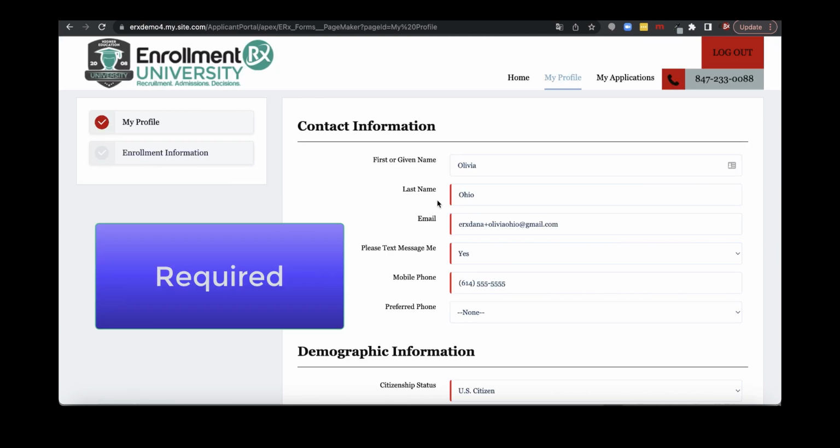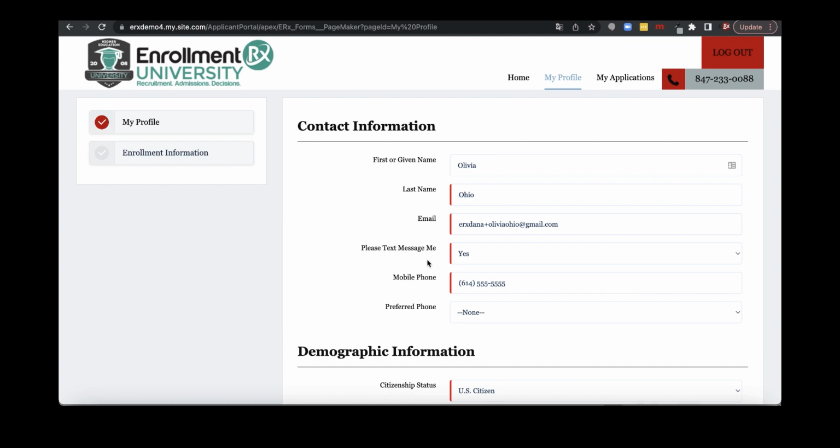Here we can see examples of fields that are required. As the applicant is filling out this page, these fields will be required before they can save and complete this page. In this example, the required fields are being denoted with a red bar. The logic of when a field is required has been built into the form. While we're here, we can also see examples of auto-populate.